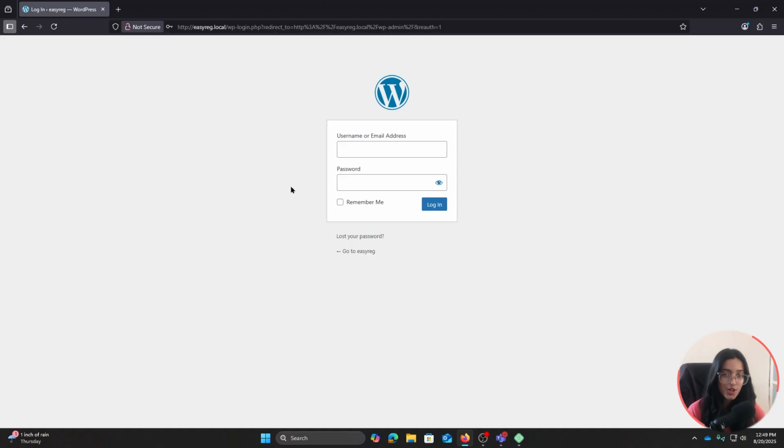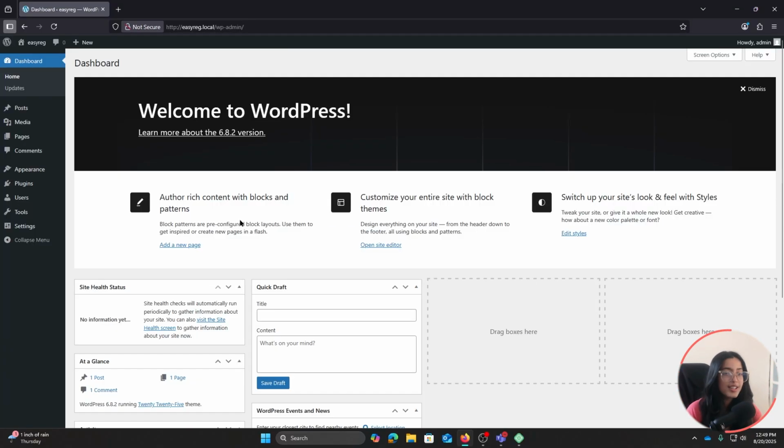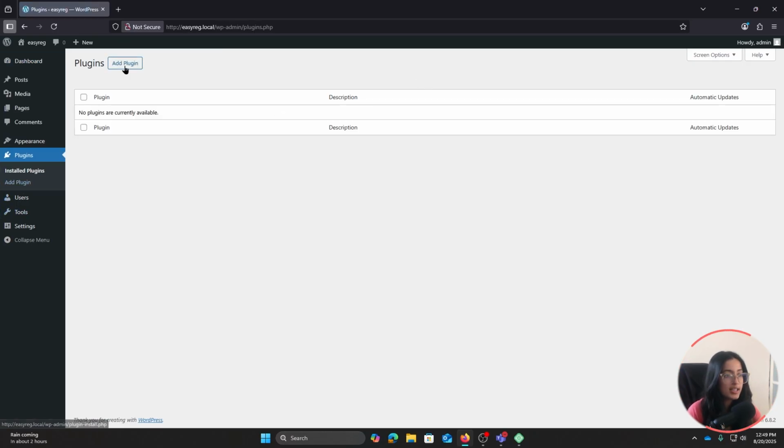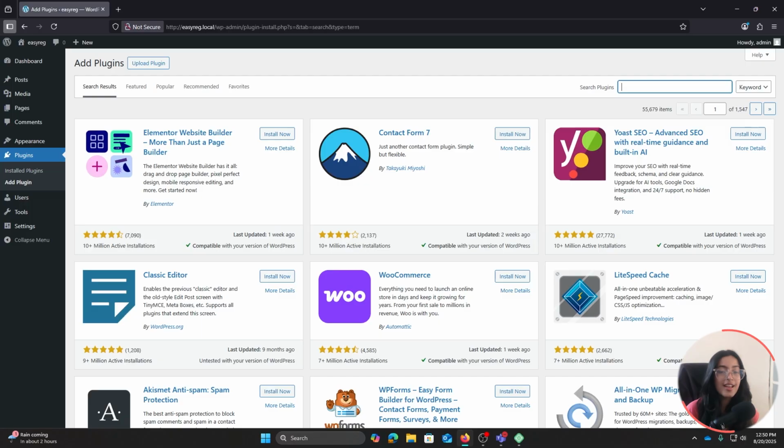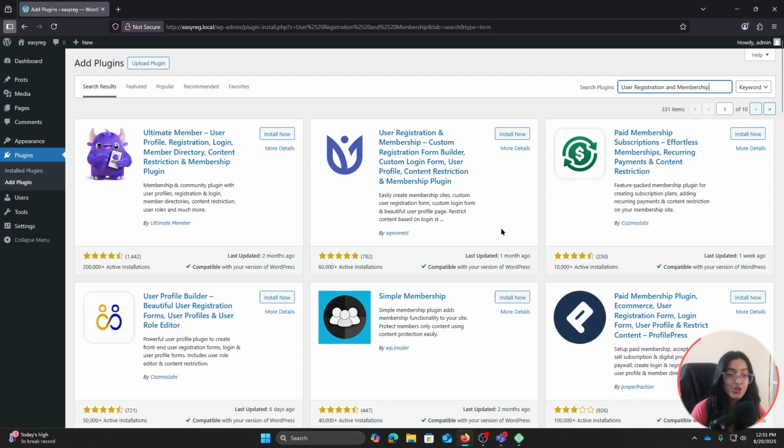So now first of all, let's start by logging into our WordPress dashboard. As you can see, we have logged into our WordPress dashboard, and this is how our dashboard currently looks. Now let's go to plugins and add plugin. And now let's search for user registration and membership plugin. And here you can see the plugin, so click on install. Now that it's installed, activate the plugin.